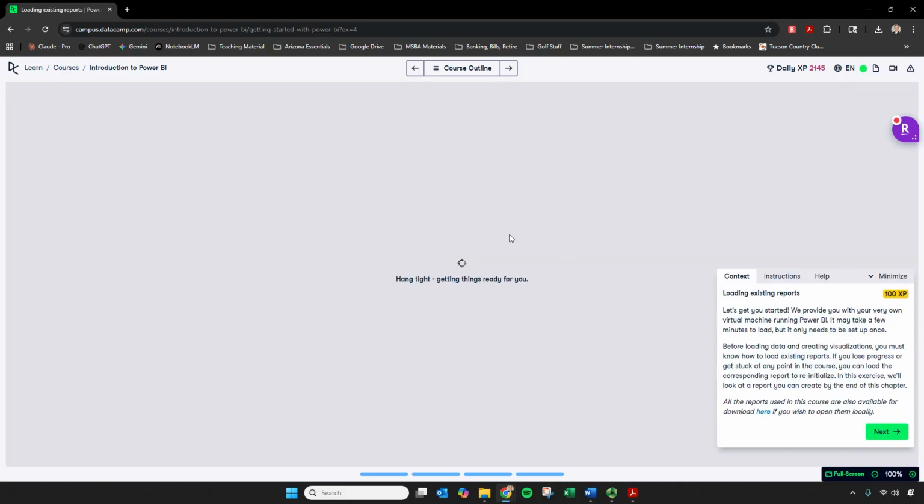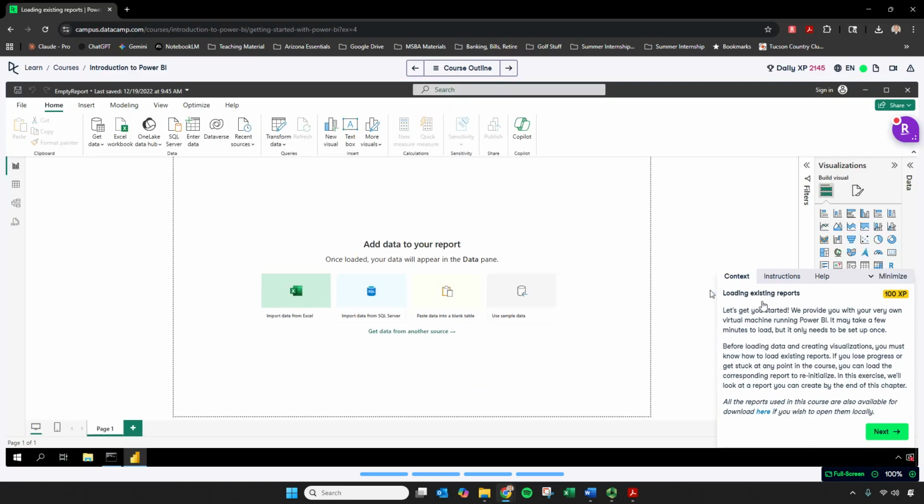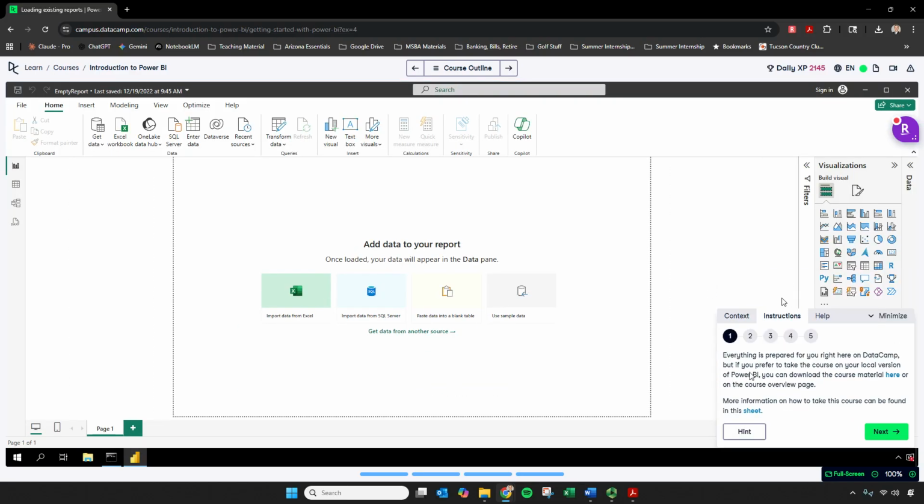What you'll then want to do is, once you get into the do-it-yourself part, what's going to load here is kind of like a virtual machine. So if you're on a Mac or a PC, it'll look like you're working on a PC. And so this bar here is going to be very, very important because it talks about what you're going to do and then the instructions.